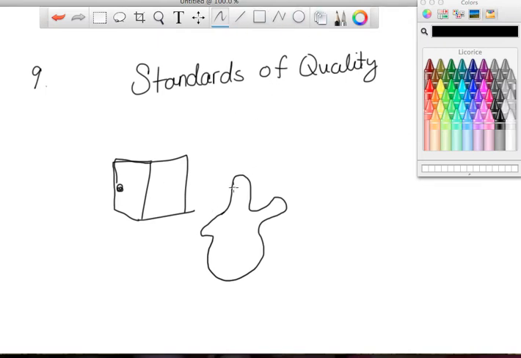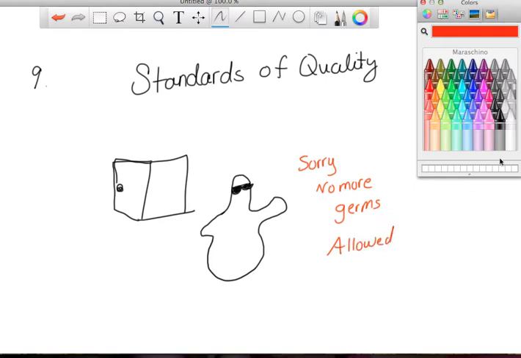Because if we have too much bacteria, it's going to start making everybody sick. So this is kind of my doorman. And he's saying, sorry, no more germs allowed. And this is the way to the water.